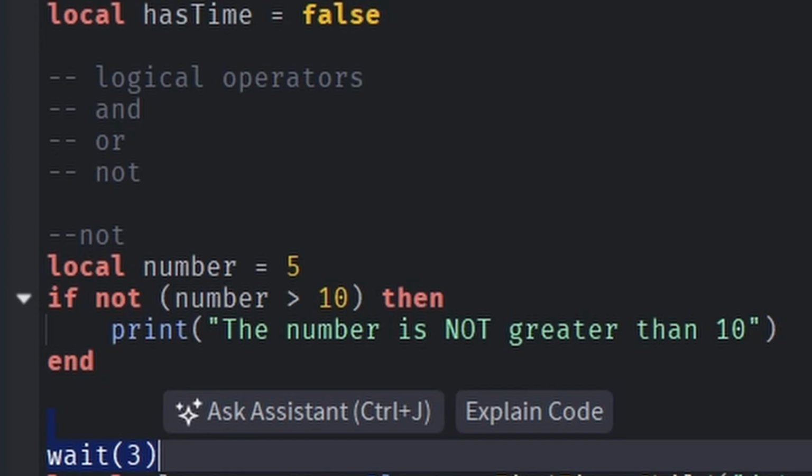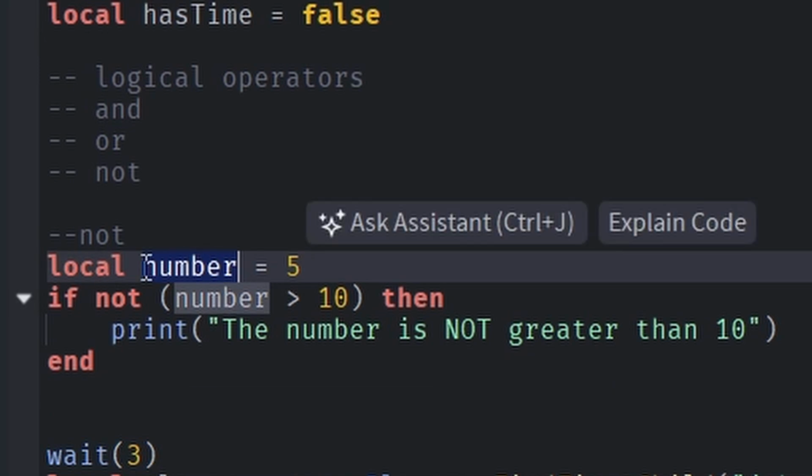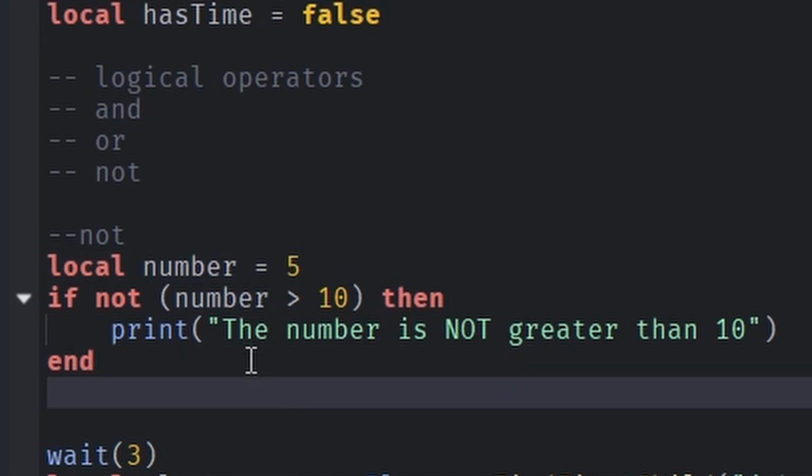So what not does, if we take a look at this if statement, we have a number equal to 5. This is a variable called number, and we gave it a value of 5. We have the conditional statement where number is less than 10. But what it's actually going to do is say, is this not? So it's kind of like the opposite. What it does is invert this.